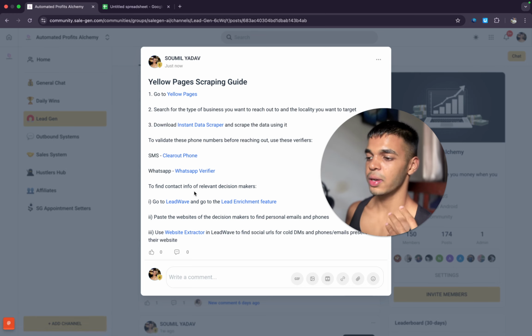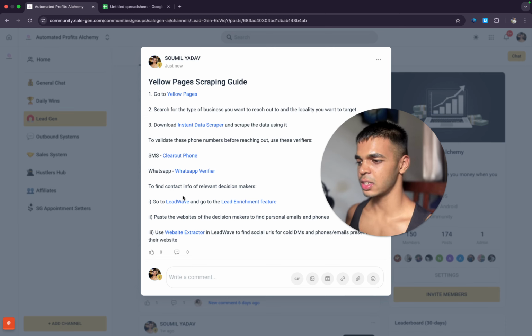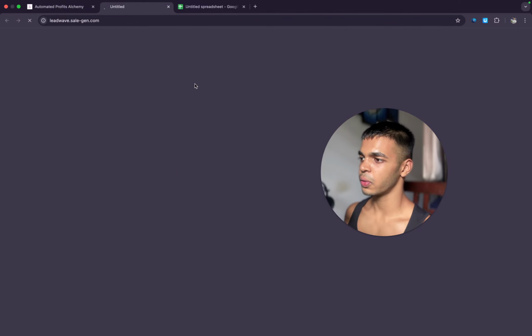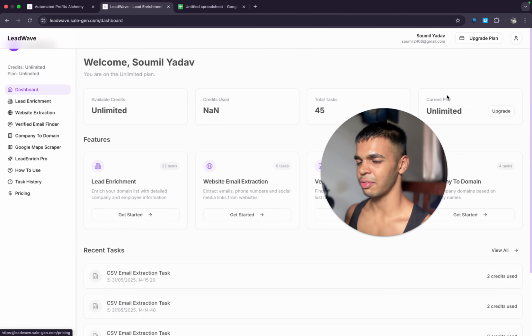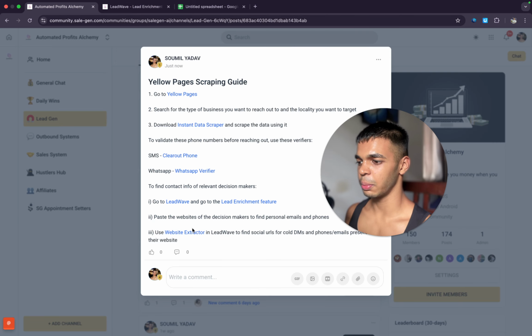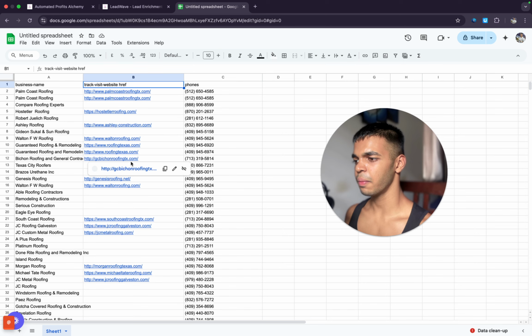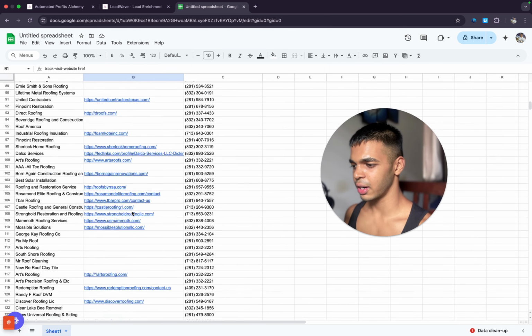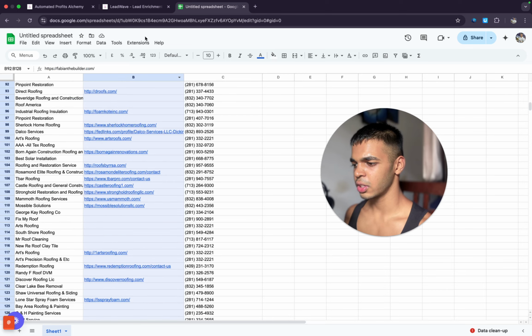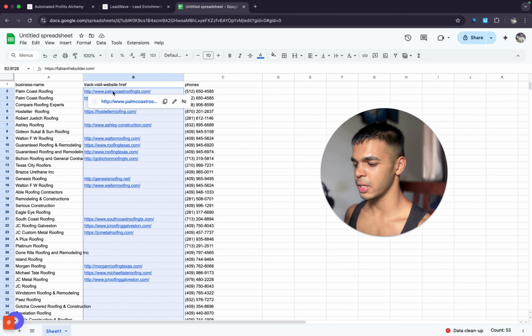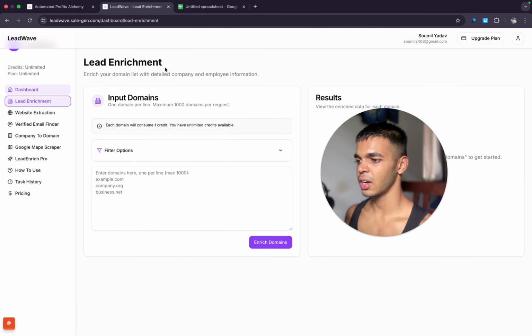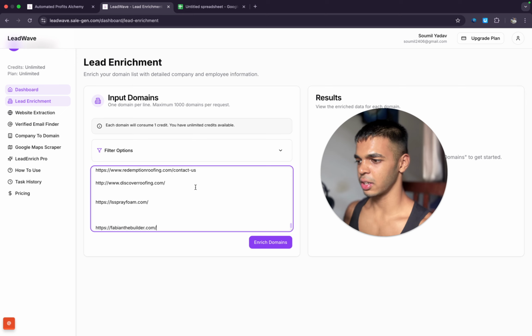Now, if you want to go a step further and you want to find contact information of relevant decision makers in these companies, you can simply go to this software known as Leadwave and just open this up. I think you can get a free trial as well. Not sure if this is going to be there in the future or not. Anyways, once you're in Leadwave, you can go to this feature known as lead enrichment, and over here we can copy all the different websites which are included. So I'll just copy these different websites which are available on Yellow Pages, and obviously this is going to work better for some industries versus others.